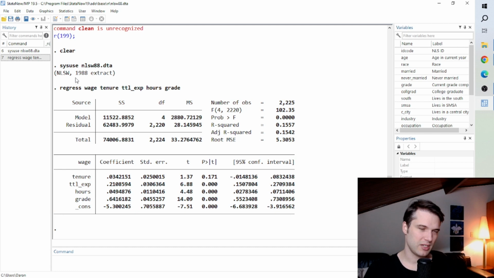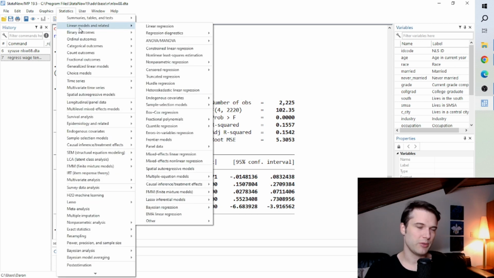I believe that this database is not real. It's probably just an example, made up example, but that's how you do linear regression.